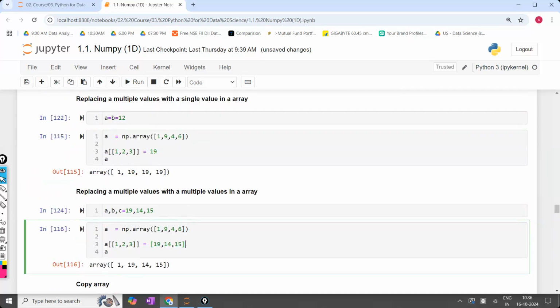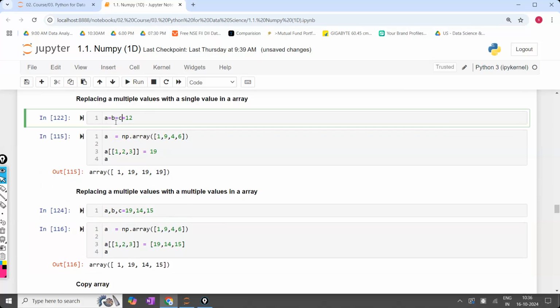Here this logic is applied. A, B, C = 12 means all 3 of them are assigned the single value. A[1], A[2], A[3], everything is assigned the single value.